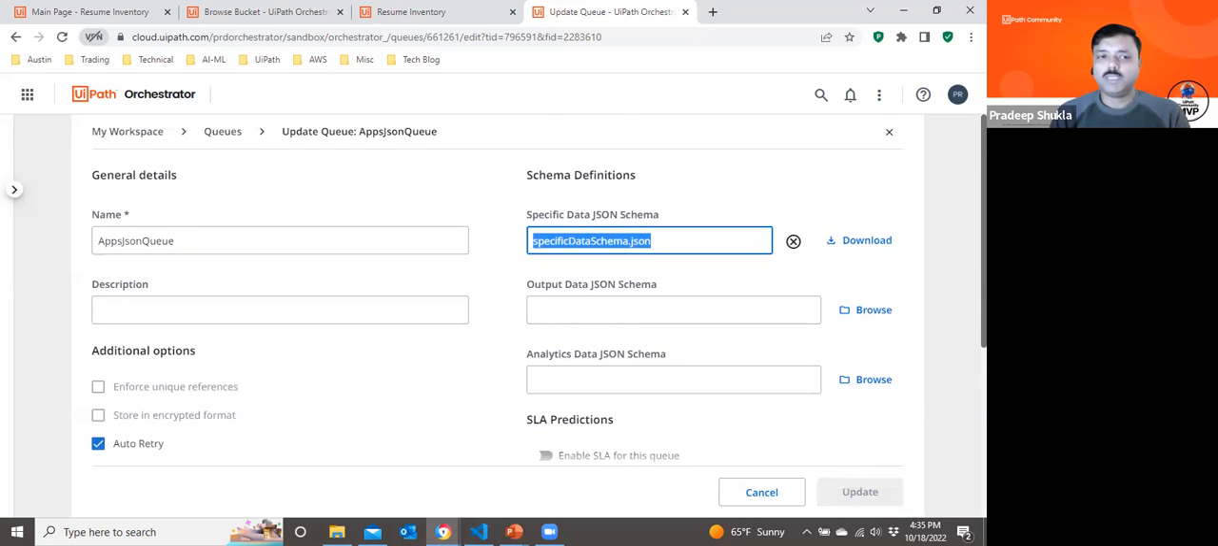Creation of a queue is pretty straightforward. If you're doing it through Studio, essentially you don't pay attention to the rest of the things. You just come here, create a queue, and you're good to go. You go back to your Studio automation, define which queue you want to publish that information to, and the automation publishes that content in the queue. But for apps, we have to predefine the schema itself.